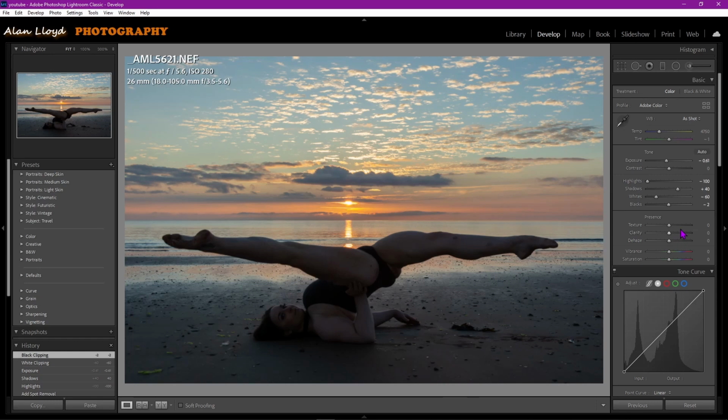Now I'm going to add a little bit of texture because I like the way texture works with sand. Obviously, if you're doing a picture of a model's skin close up, you wouldn't want to add too much texture or clarity. Now we can also add some saturation, not too much. And yep, I think we're going to change the temperature of the image, and I'm going to add some pink as well to really make it look like a really nice sunset.